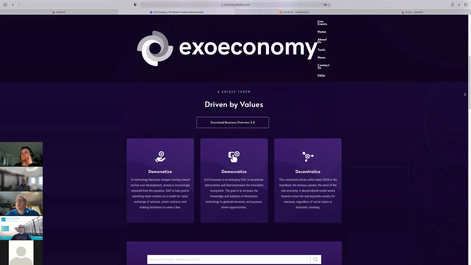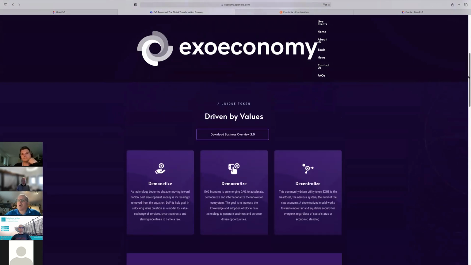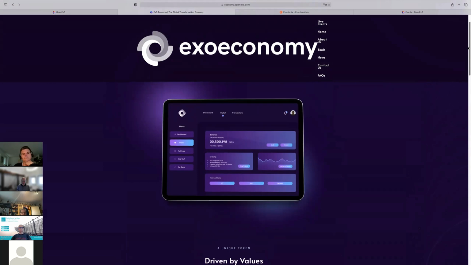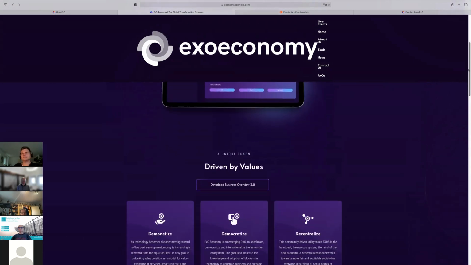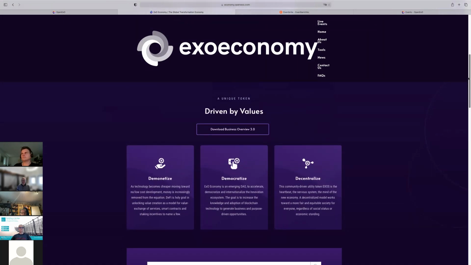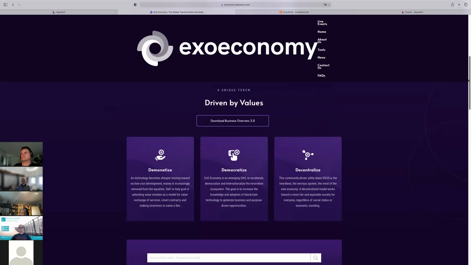Okay. Yeah, that's part of the overall presentation. What the EXO token is about, I mentioned, is a type of value exchange token for services within the community that's driven by values. It's about demonetizing some of the approaches that we have. So technology becoming cheaper and moving towards no or low cost development. Money is increasingly removed from the equation and is moving more into decentralized finance.